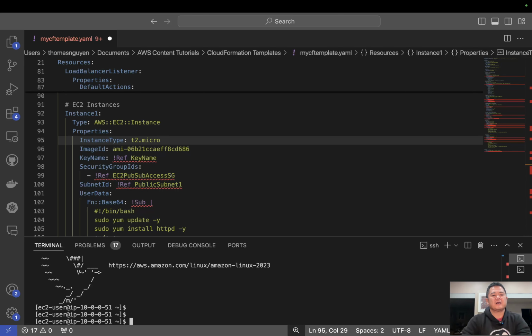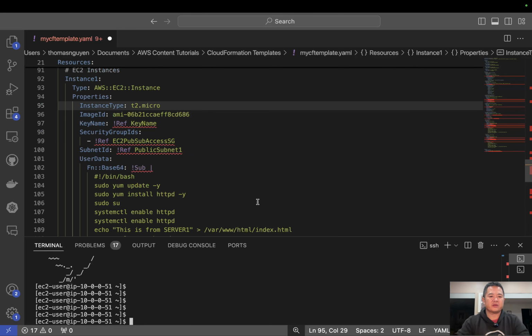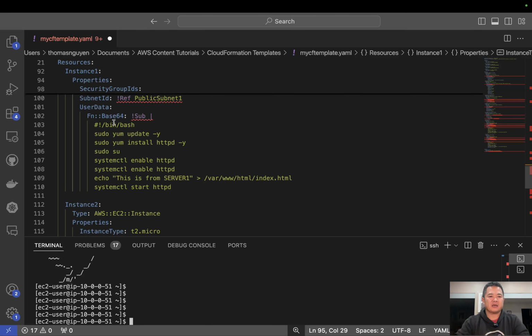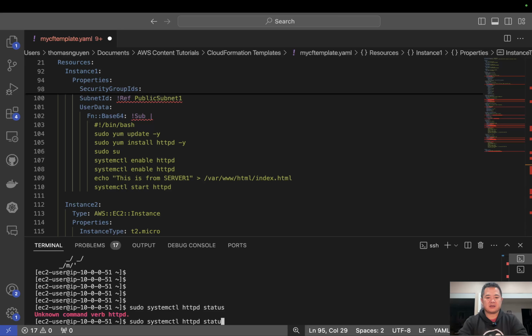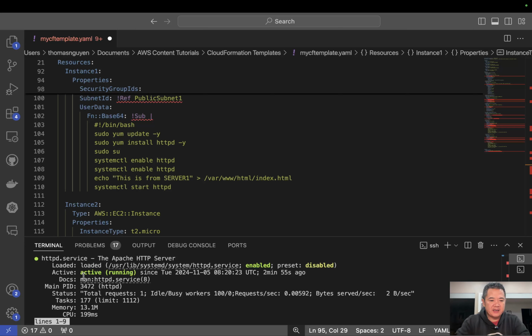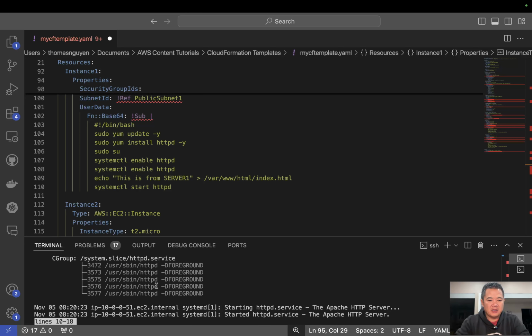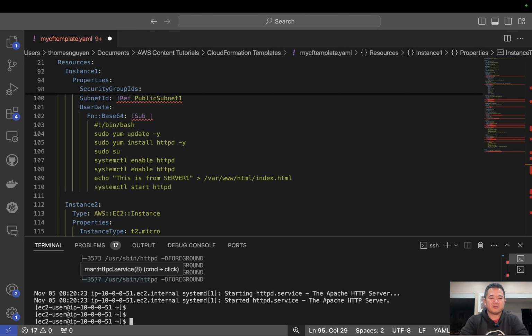There it is. Okay, so now I'm in, and according to my user data, HTTPD should be running. So I can go sudo systemctl status HTTPD. Okay, it's running and it's active. Great. And what we want to do is make sure that this is created for us.